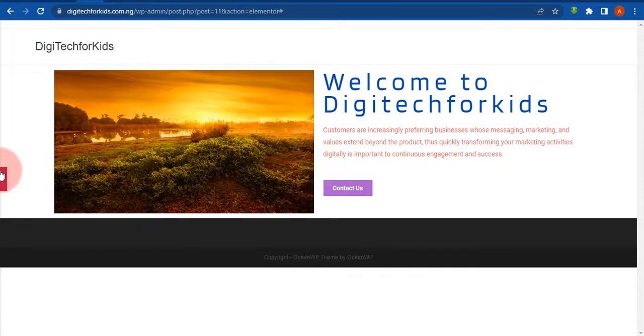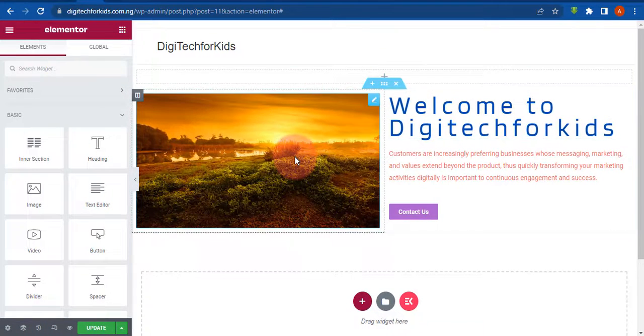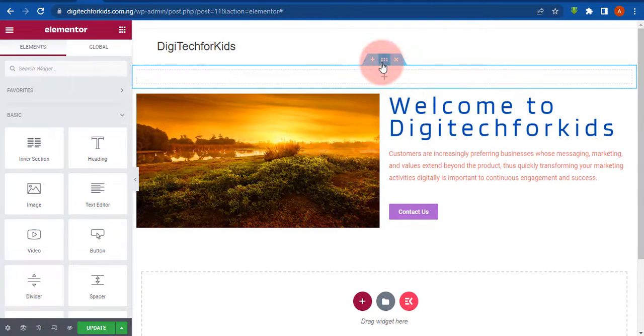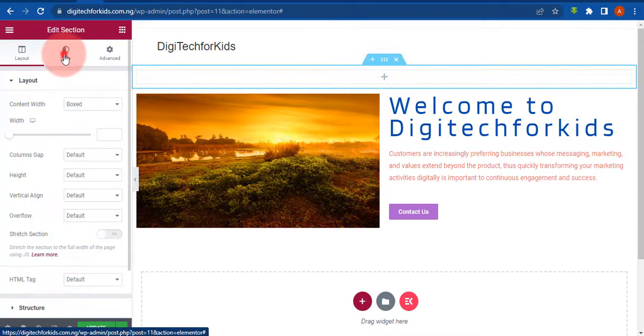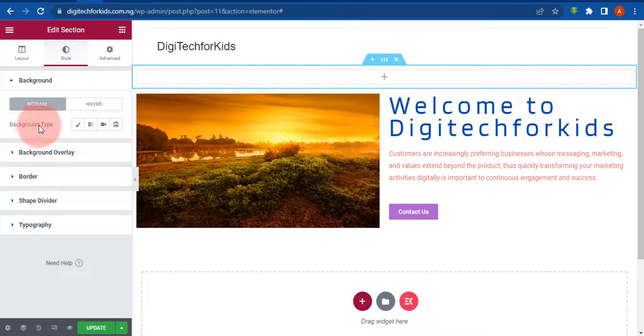Remember this one we had to drag and drop, right? Yeah. But let's see what happens when we add an image directly to a section. Click the middle of the section here. Come to style. Under style, you can see background type. Click on this. For the background type, you can add different types of background to your section.